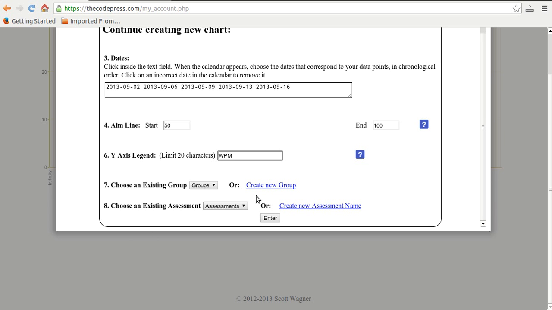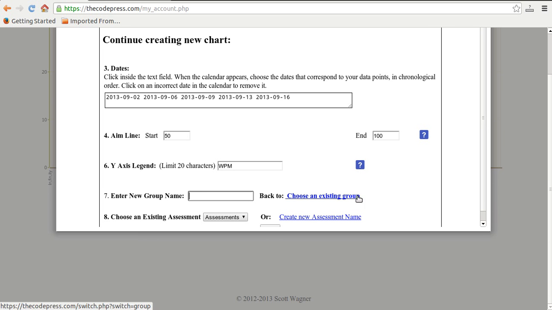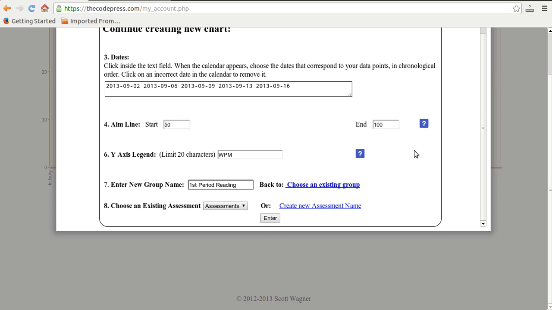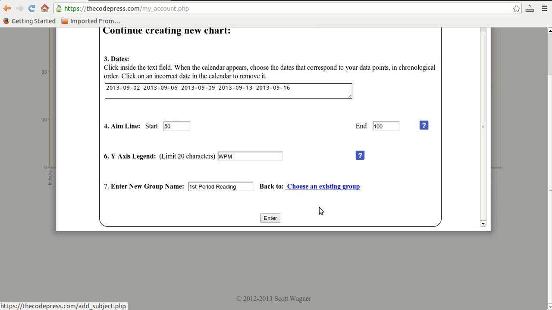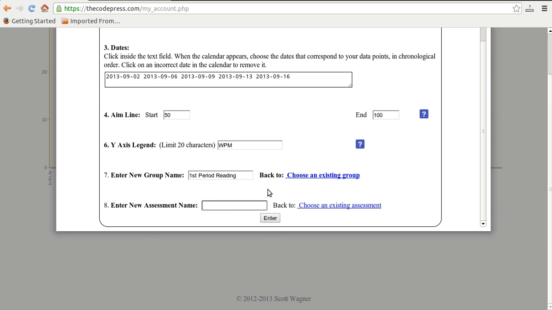Okay, so I need to create a new group. I'm going to call it first period reading. Now I might be doing more than one assessment with that group. I could be doing a fluency assessment, I could be doing a maze kind of assessment. So I'm going to designate this as reading fluency.